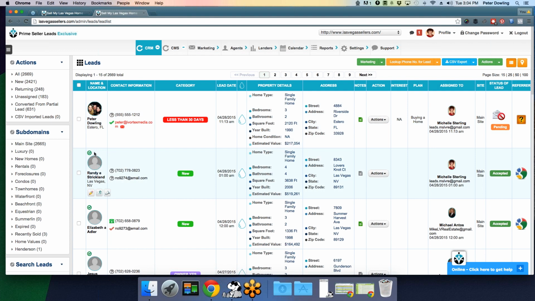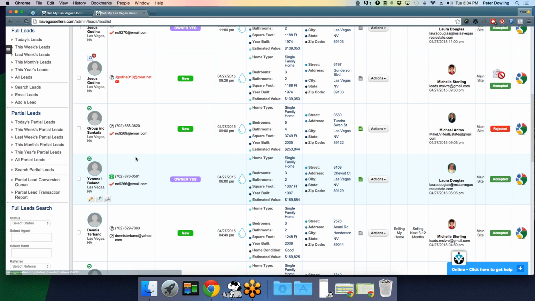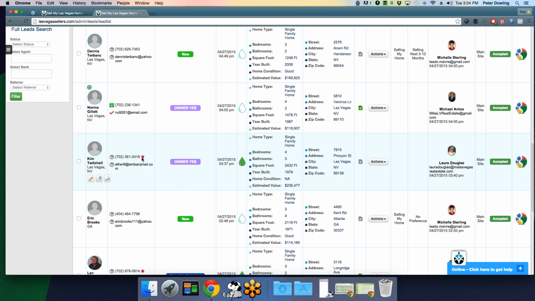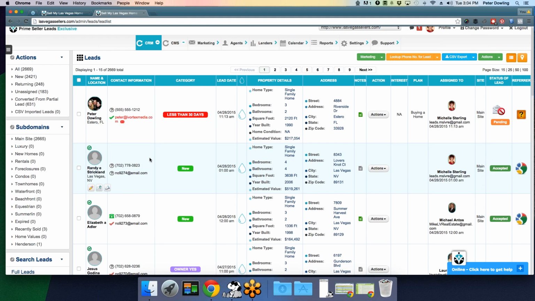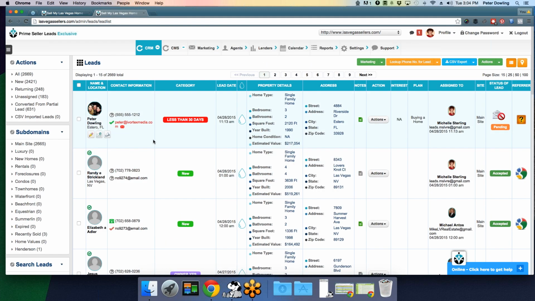So associated with this green check mark just means that this was converted from a partial lead. From here, you can also look up phone numbers for full leads. So whenever you see a red star, that was a phone number that our system looked up. And again, those are all going to be manual processes. We don't have time to hop into that today, but definitely a great option just to find leads information automatically within the back end of your Prime Seller Leads website.